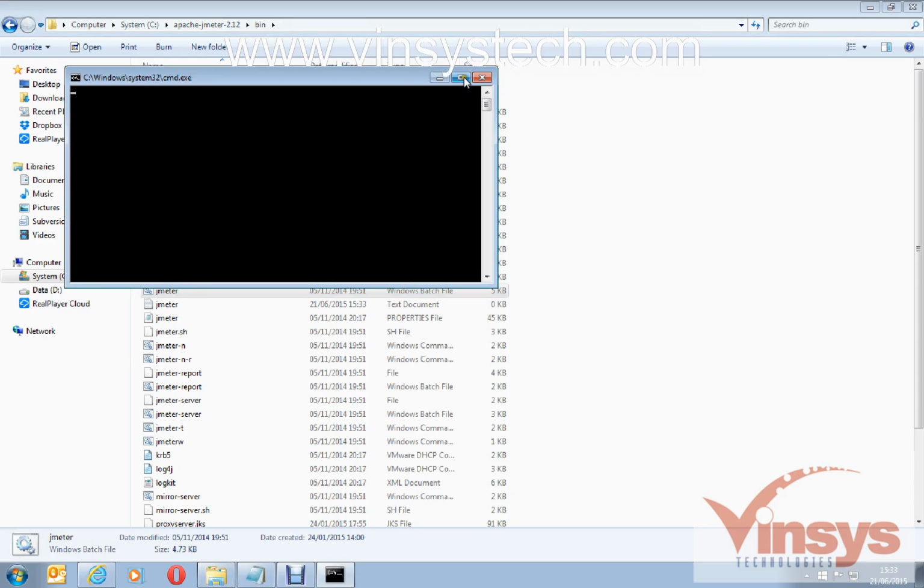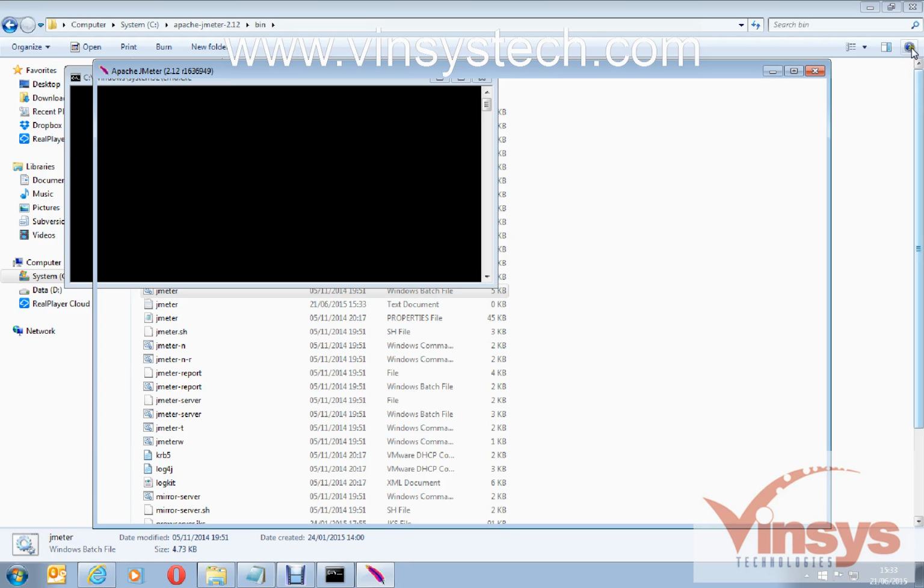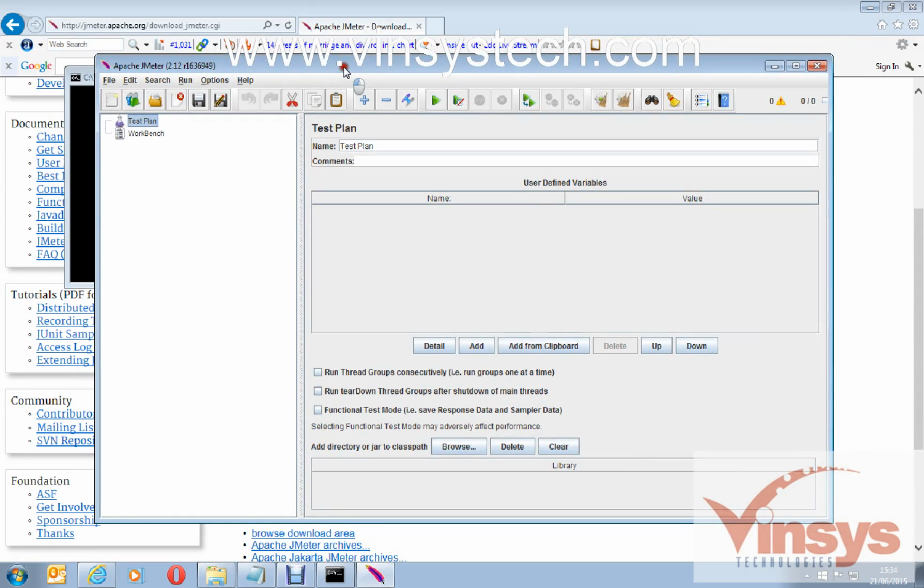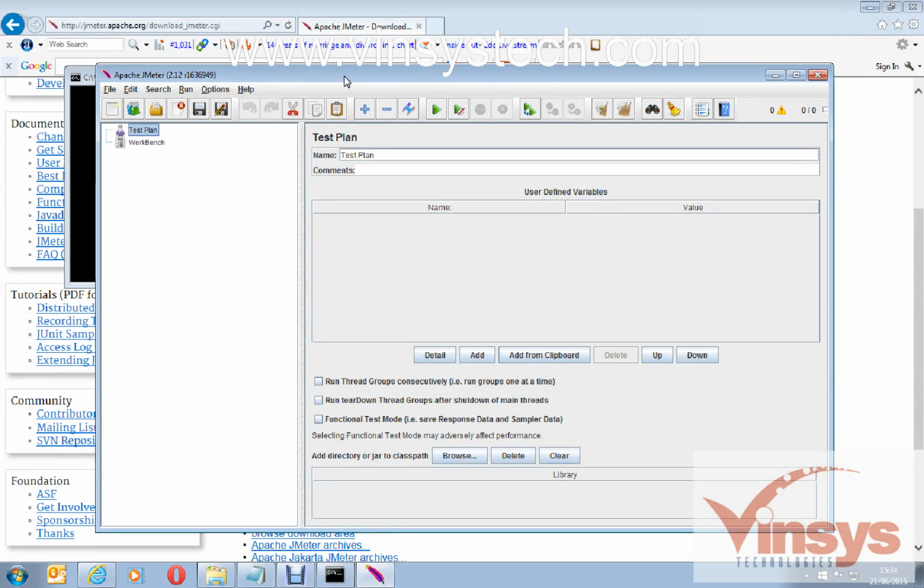You can see a command prompt window like this, and behind it JMeter is opened. So this is the JMeter software or tool. By default you have a test plan and workbench. Basically under this test plan you are going to create all your test cases or test scenarios. We're going to see it step by step later.